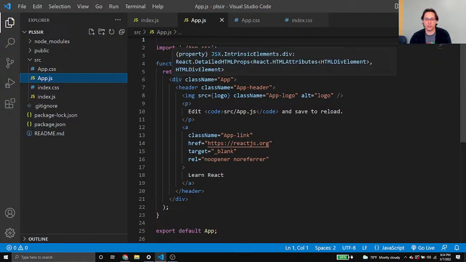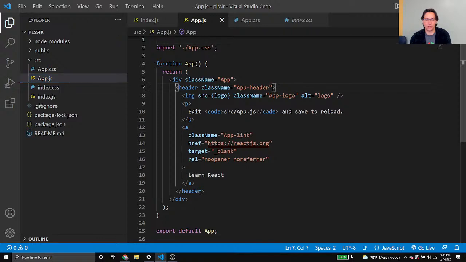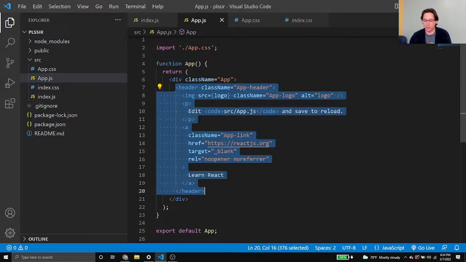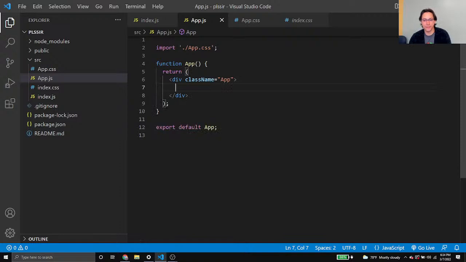Everything below this div className app, everything in between the div at the bottom, we're just going to delete. Starting with this header, we're just going to get rid of that. We don't need it anymore. Let me know when you guys are caught up.